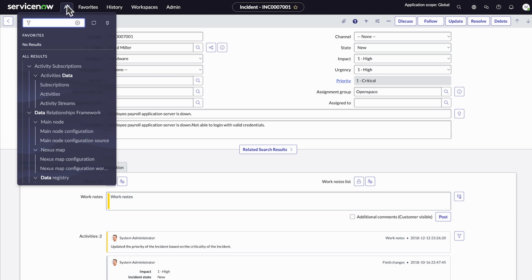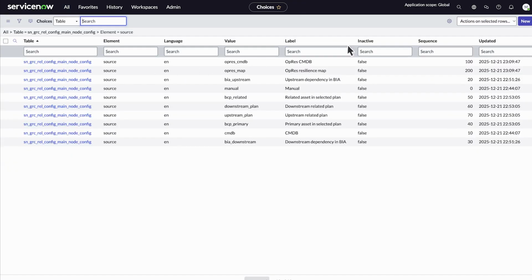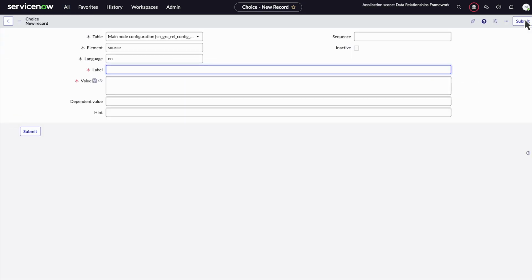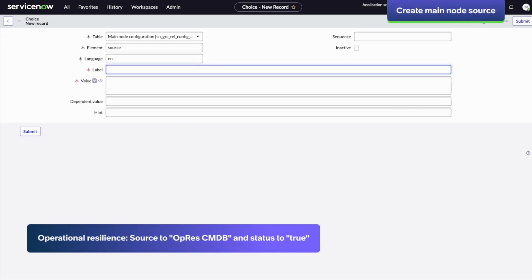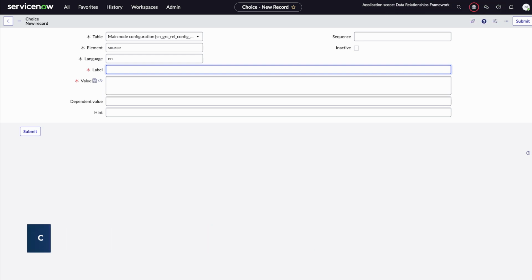We navigate to All, then search for Data Relationship Framework, and select Main Node Configurations. Select New to create a source configuration. For operational resilience setups, set the source to OpRes CMDB and the status to True, so the scheduled job picks it up. We give the source a name that identifies where this configuration applies.